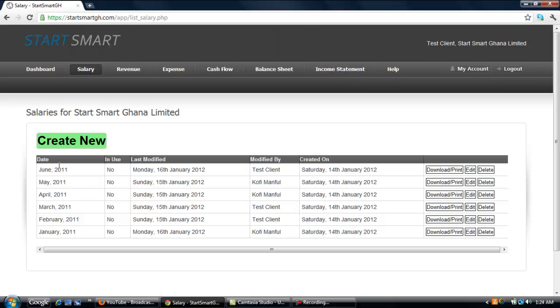Here, under the date column, it shows us the date for which the particular record has been created. We have in use. This shows us whether or not the document is in use by another user for whom we have created an account. We have last modified. It shows us the date on which the document was last modified, and then modified by, so that we can keep a record of who is making changes to the document, depending on who you've decided to give access to within your company. We also have created on, which tells us when the document was created.